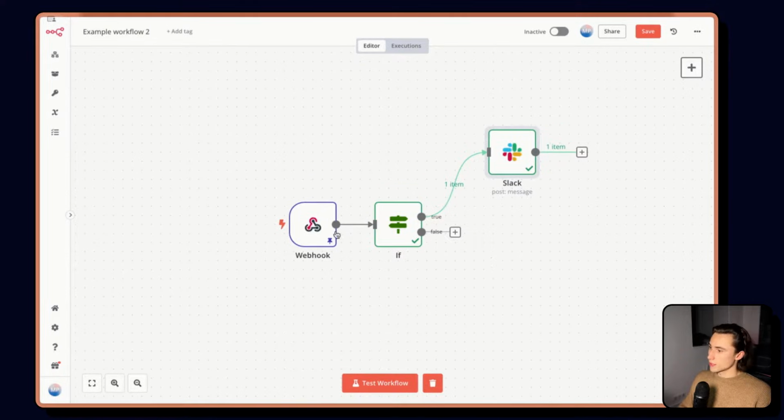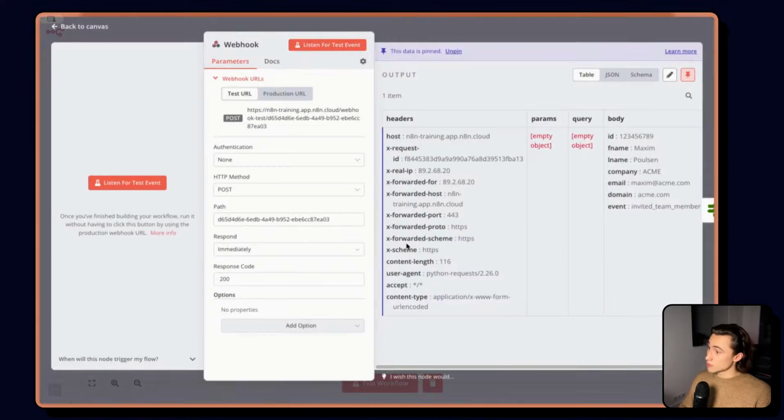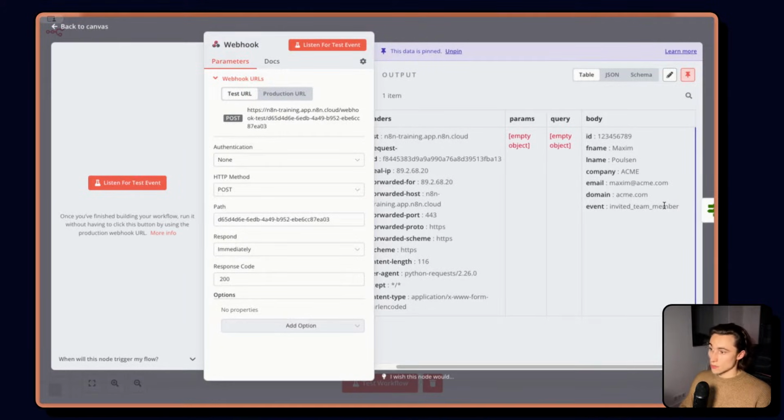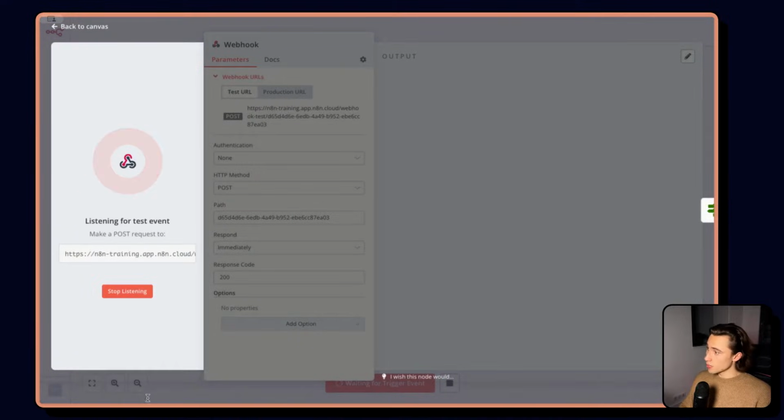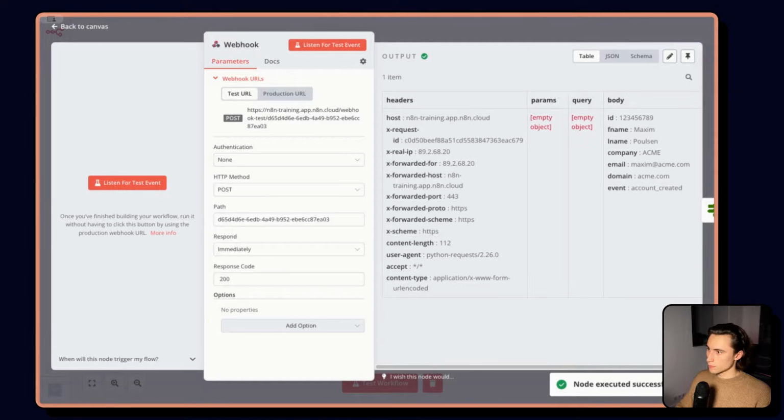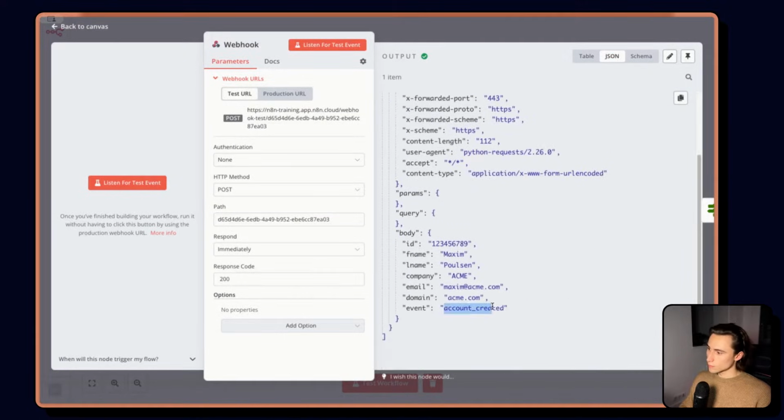Here I might have different kinds of events. Instead of an invited team member, I might have an account created event. So what I'm going to do is unpin the data and send another test payload. This time I'm going to send a payload with an account created event. So this time not invited team member, but account created.